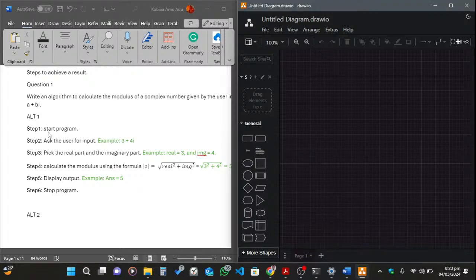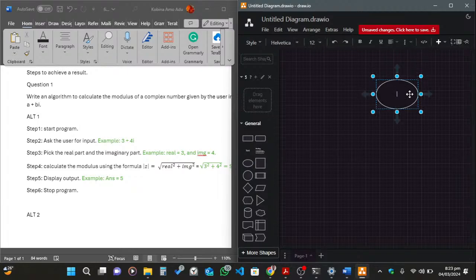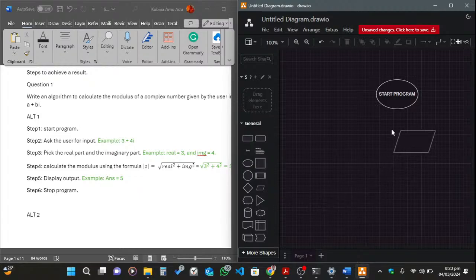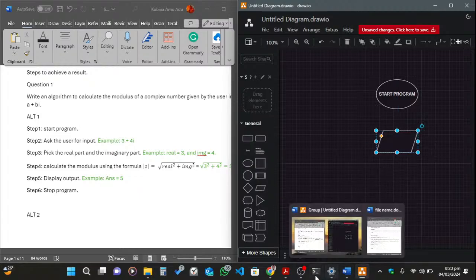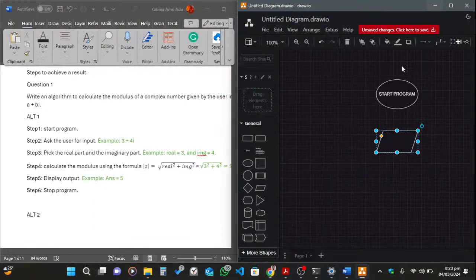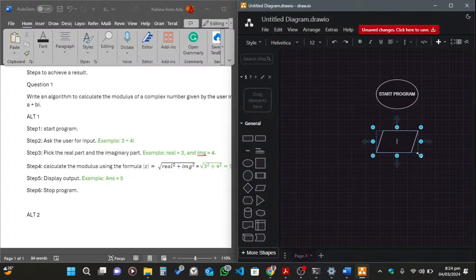So from here, the first thing we have to do is start the program, and I'm going to use my oval shape, which is used for terminal stuff. So I can say start program. The first thing that the computer should do is start program. Now the next thing the computer should do is ask the user for input. For asking for input, we use the parallelogram, as the symbol suggests. This is for input. So we go in with the input.